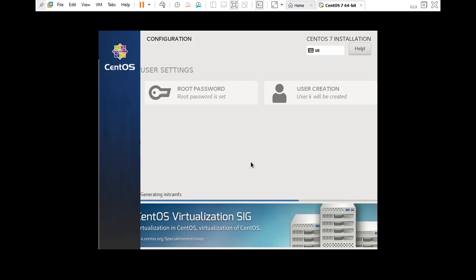So our user root is already created. We don't create it. It is created by the OS. We just assign the password. This is the user we have created. Now it will ask us to reboot. So after rebooting, we have to accept the license.